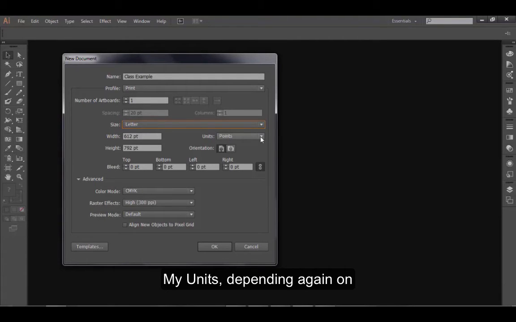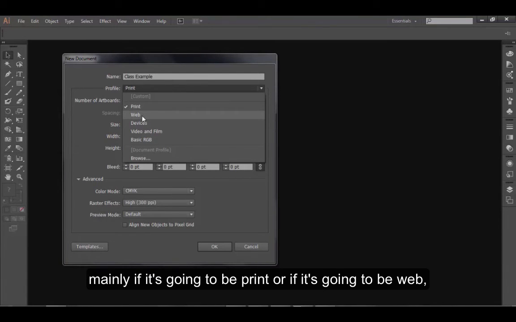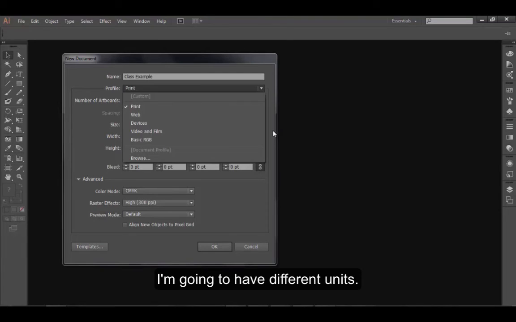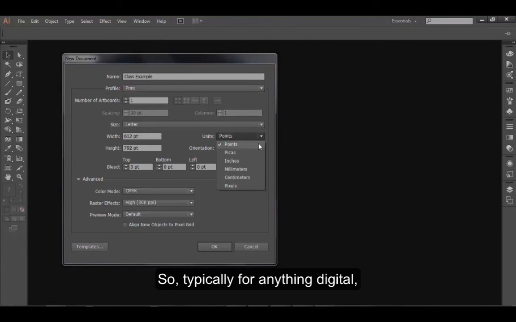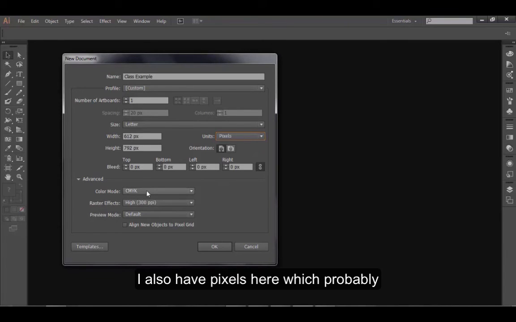My units, depending again on what I'm going to be working with, mainly if it's going to be print or if it's going to be web, I'm going to have different units. Typically for anything digital, I'm going to be working in points. Anything for print, I might be working in picas or inches. I also have pixels here, which probably is the most recognizable with any kind of digital graphic.